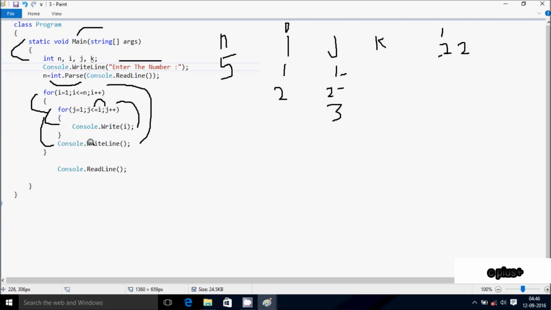Console class dot WriteLine method, then the cursor brings to a new line. Hereafter the loop increases the value of i. So i is 3 now. Check the condition 3 less than or equal to 5. Condition is true. That coincides here. j value starts from 1 again. Check the condition 1 less than or equal to i value, which is 3. Condition is true. That coincides. So print i value. So i is now 3. So 3 is printed.